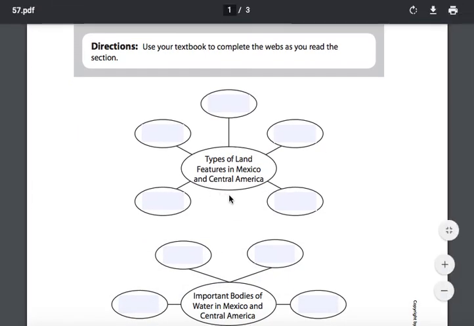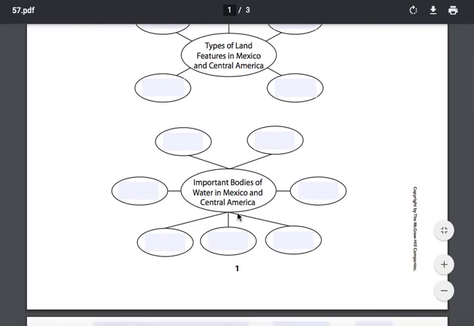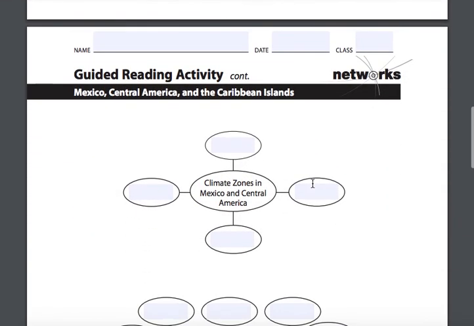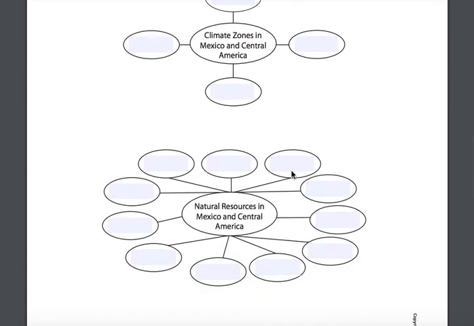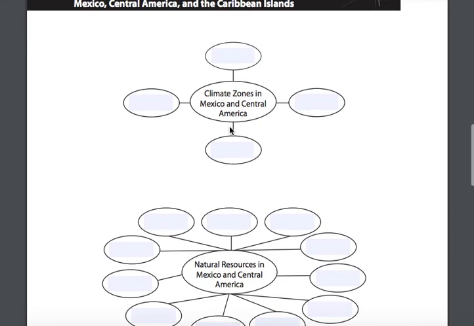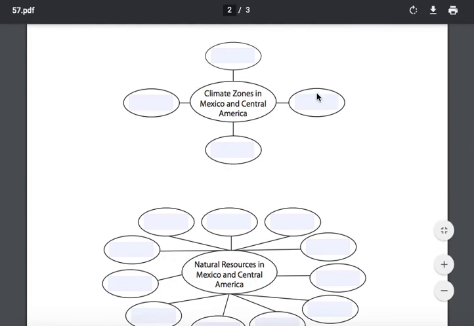So it has the type of land features in Mexico and Central America. You're filling in those land features, and the important bodies of water in Mexico and Central America, as they're listed in your reading. Lastly, in this section, you're looking at the climate zones and the natural resources in this area as well. So as you read across those sections, we're going to identify and create the list of those based on the category that those items fall into.